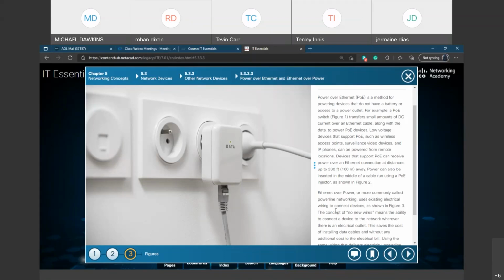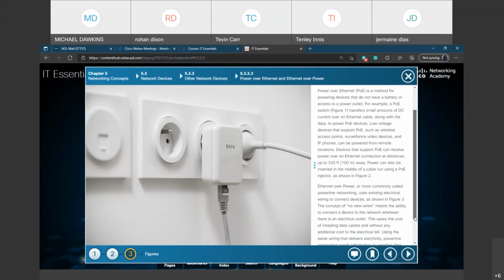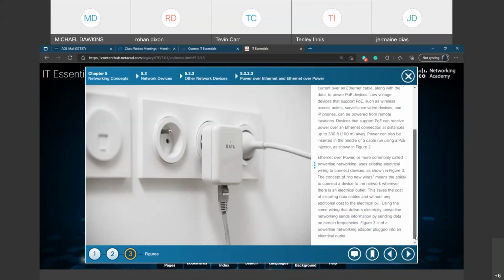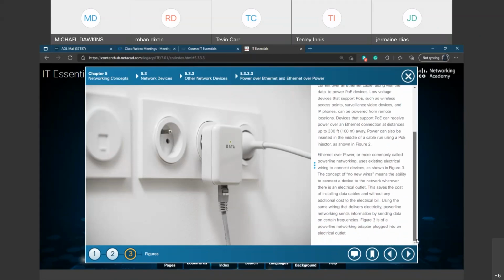All right, so let us see that. Ethernet over power, more commonly called power line networking, uses existing electrical wiring to connect devices. The concept of no new wires means the ability to connect a device to the network wherever there is an electrical outlet. Sounds very nice, doesn't it, guys? This saves the cost of installing data cables and comes without any additional cost to the electrical bill, using the same wiring that delivers electricity. Power line networking sends information by sending data on certain frequencies. A power line networking adapter plugs into an electrical outlet. So a power line adapter uses Ethernet over power. Any questions on that, class?